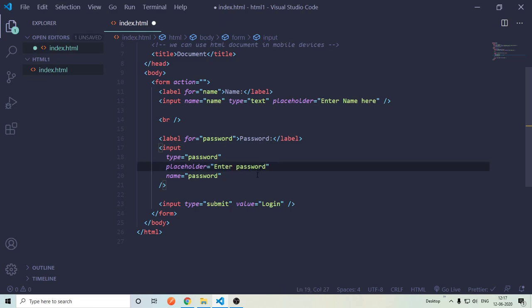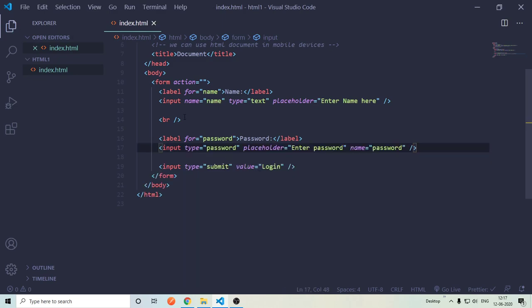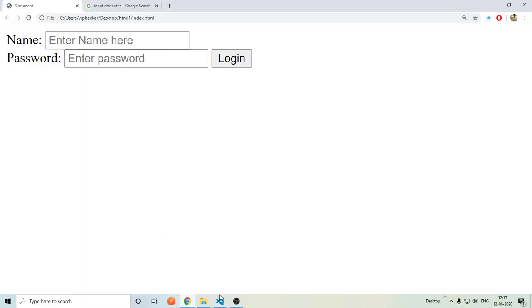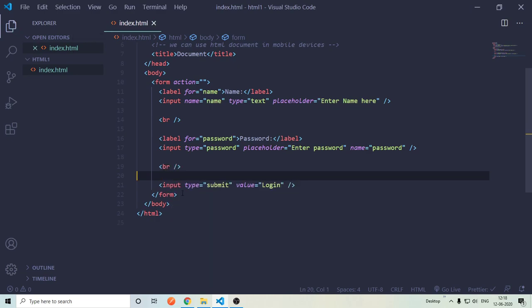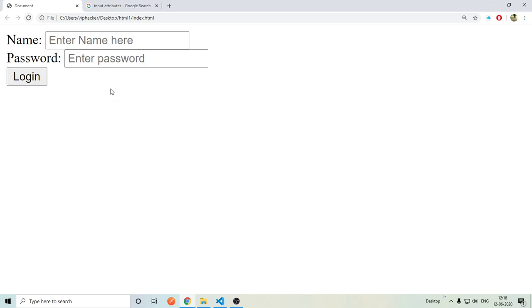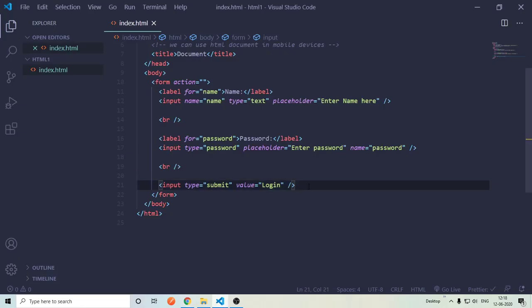Let's move this so now it's nice. Okay, now add a BR here also. BR, save it, refresh it. Now it is in the next line.